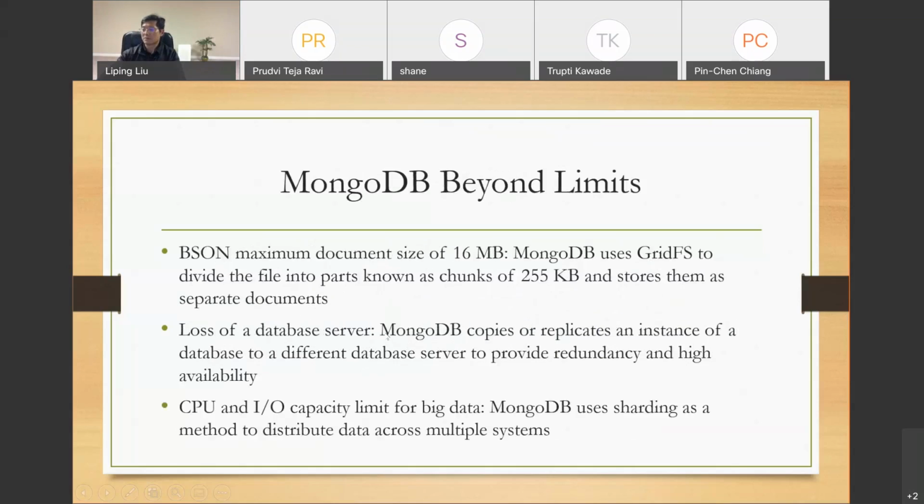Now, how does MongoDB handle something that is beyond the limit? For example, one limit is the maximum document size of 16 megabytes. So each document size is restricted to 16 megabytes. Then how do you handle the case where one document has one large file, like an MP3, video, audio, or maybe a picture, which can very likely be beyond this maximum limit? So how does MongoDB handle that?